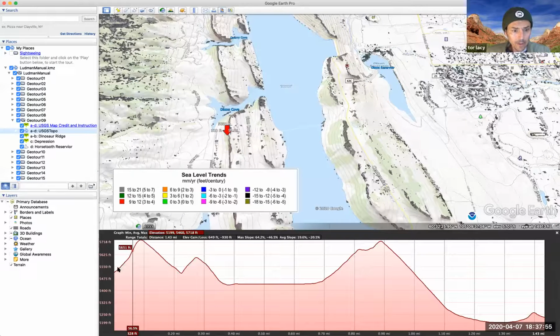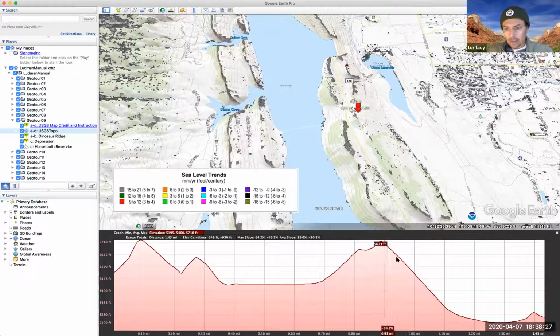Okay, so as I put the cursor on the profile, so I'm down in the pinkish part at the bottom, I'm going to run the cursor along, and then on the Google map, you can see those same locations showing up. Okay, so now I'm underwater here. The bottom of the reservoir is flat. And then I go up this ridge here, and then there's a little dip, and then another ridge, and then a steep slope going down, and then out like that.